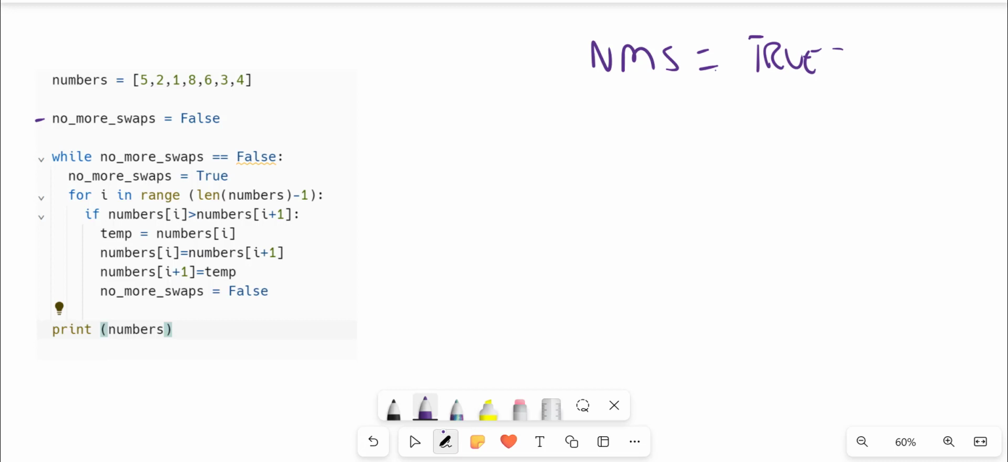But in this scenario, let's see how it plays out. No more swaps becomes true. We then loop. Do we need to swap 5 against 2? Yes, we do. So 2, 5. 5 against 1? Yes, we do. So 1, 5. And because we've had to be doing these swaps, by the way, this becomes false again. Because we've had to make a swap. 5 against 8, no swap needed. 8 against 6, swap. 8 against 3, swap. 8 against 4, swap. So we've done our first cycle.